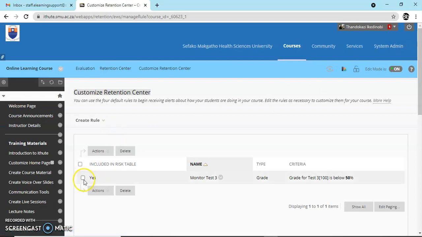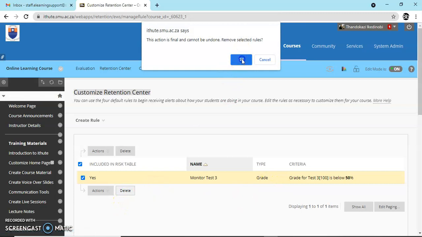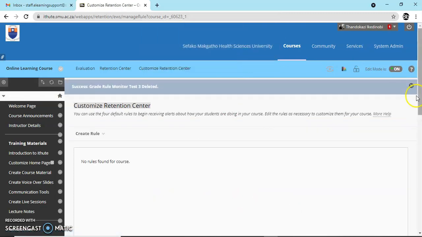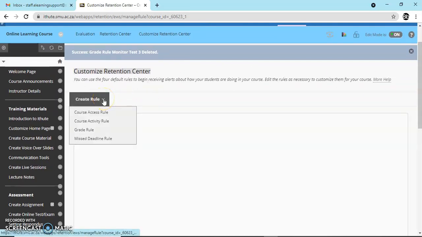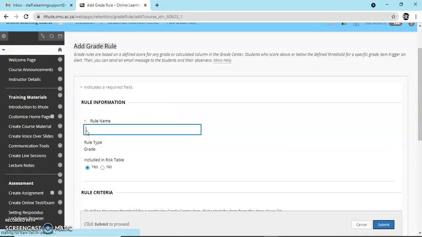I can remove this rule that is here, as I've done, so that I can show you how to create a new rule. You can remove the rules that are there, and then we'll be creating your rule. The rule that we are working with is the grade rule. So you click on the drop down arrow on grade rule, and then you click on grade rule.